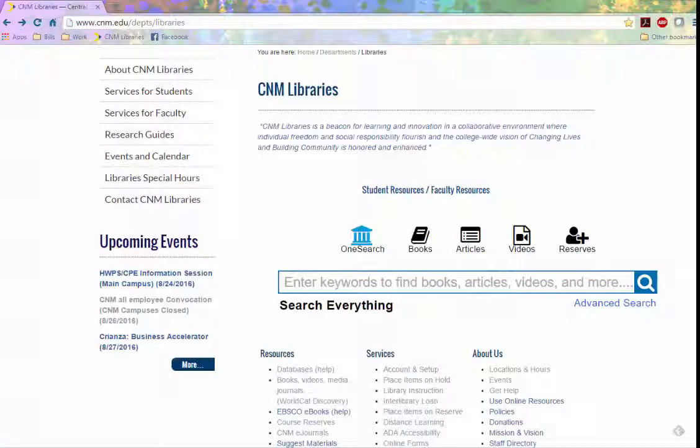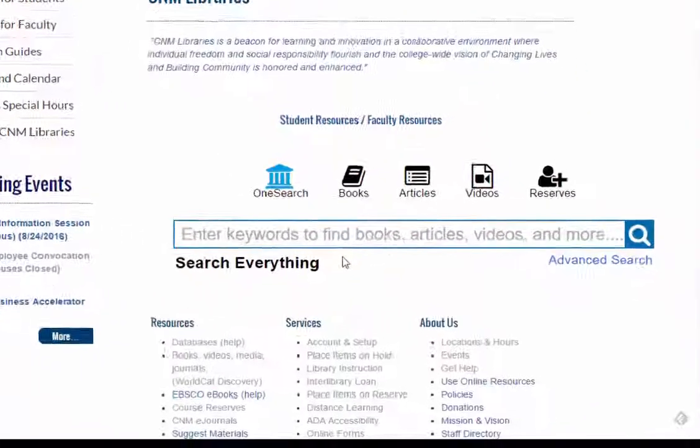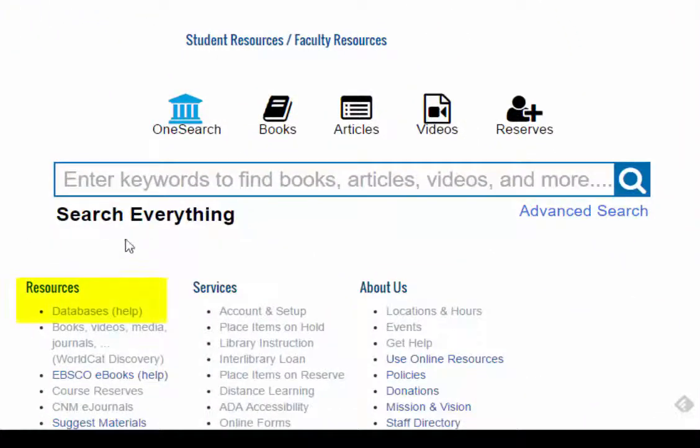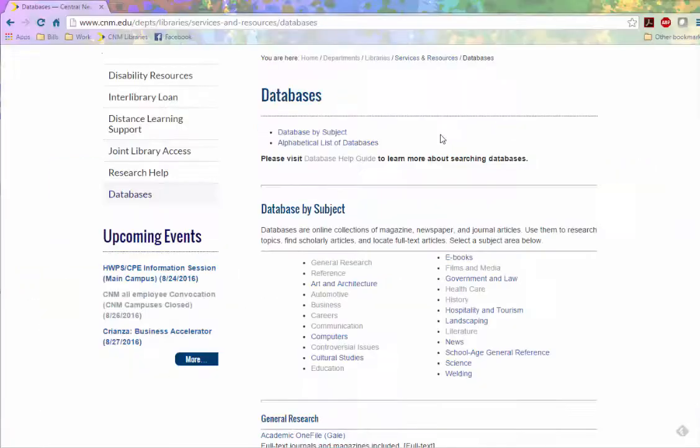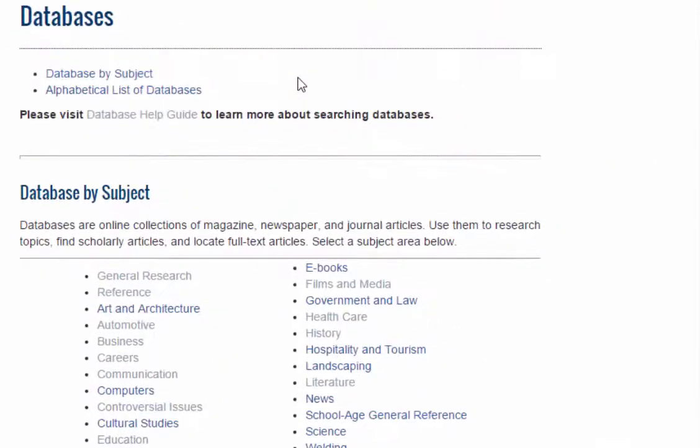In order to access the list of all of the databases CNM Libraries subscribes to, start at the library's homepage. Below the OneSearch box, locate and click on the Databases link under the heading Resources. CNM Libraries lists its databases by subject and by title on the database page. If you know which database you want to use, choose the title list. Otherwise, you can see what databases we have for different subject areas with the subject list.